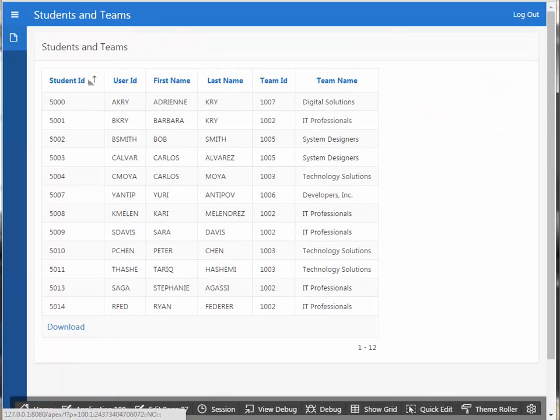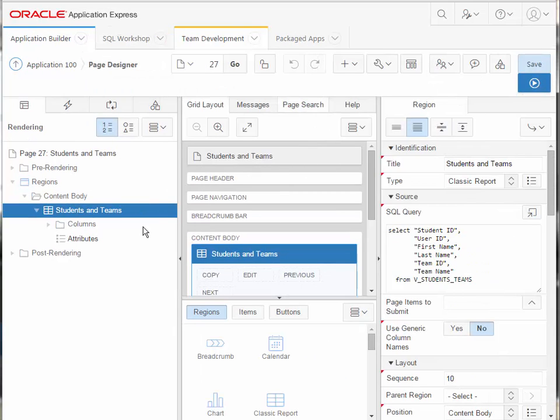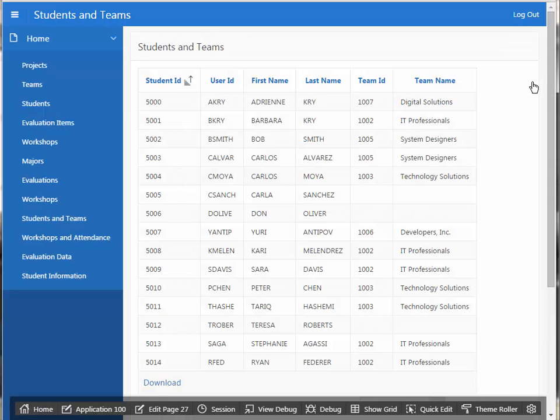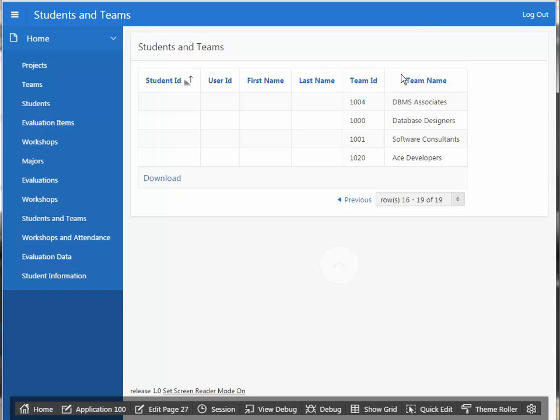If I come back to my report in the application, we'll try running that report page. And now, again, I modified the underlying view that this report is based on, and so I did not recreate or create a new page for this report. But I'm seeing students without teams, and when I click next, I'm seeing teams without students. So a couple of different ways to approach this: using a left join, a one-sided outer join, left or right, and a full outer join.